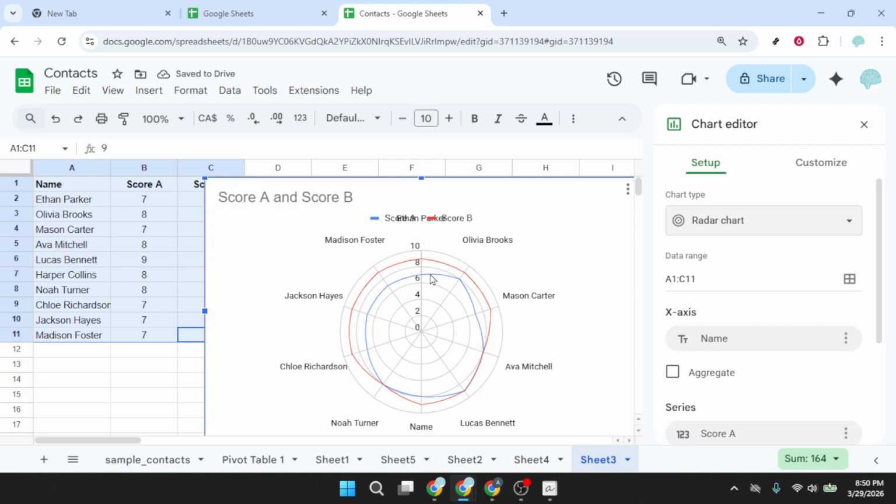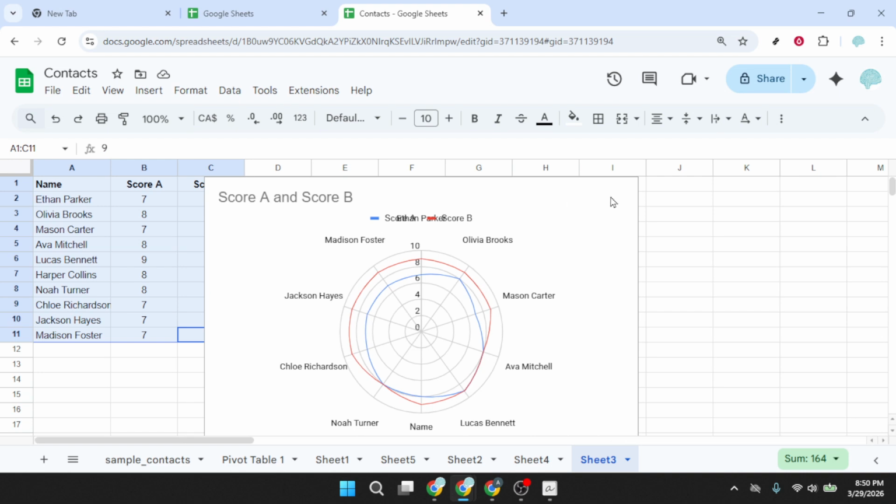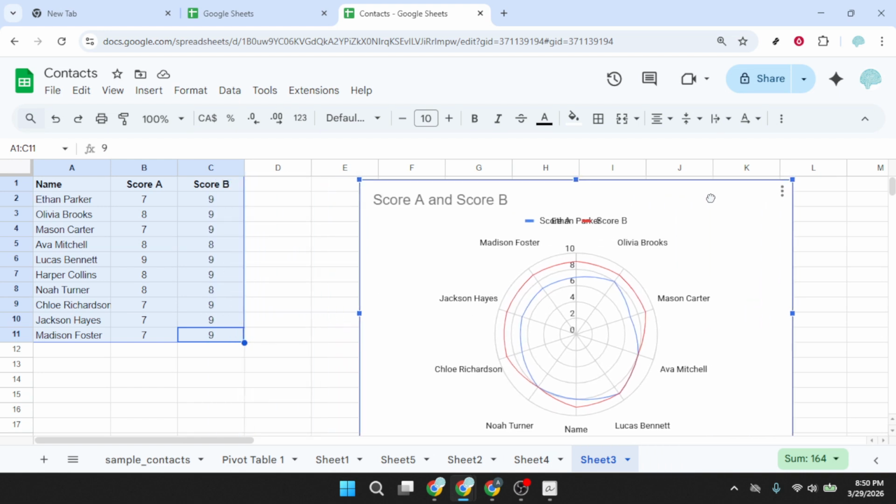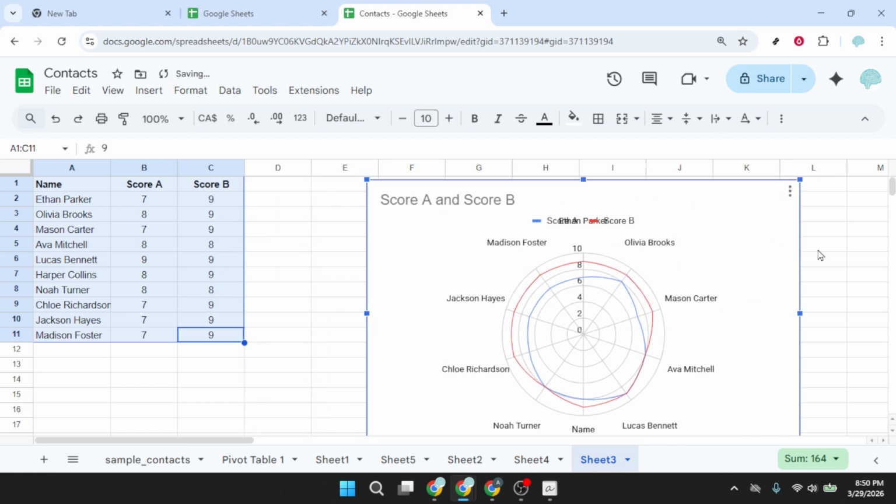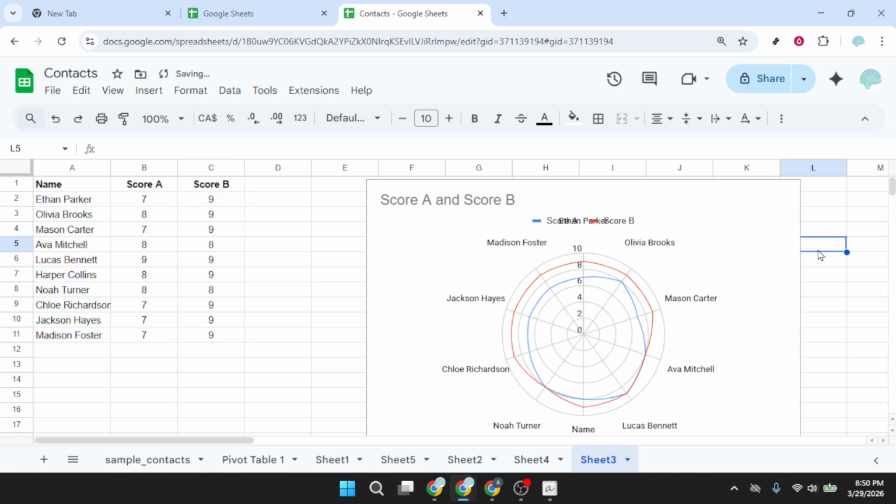That's it. You opened Google Sheets, selected your file, highlighted clean, well-structured data, inserted a chart, and switched the chart type to radar. With those steps, you now have a clear visual that makes multi-category comparisons fast and intuitive.